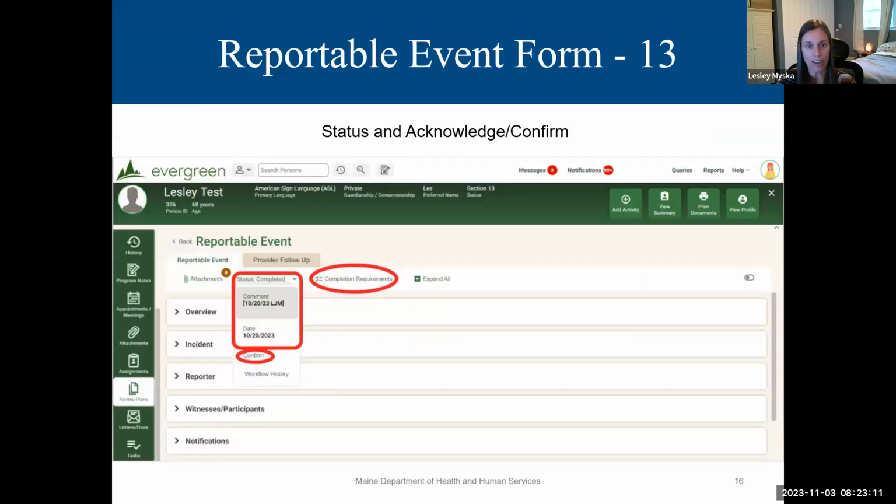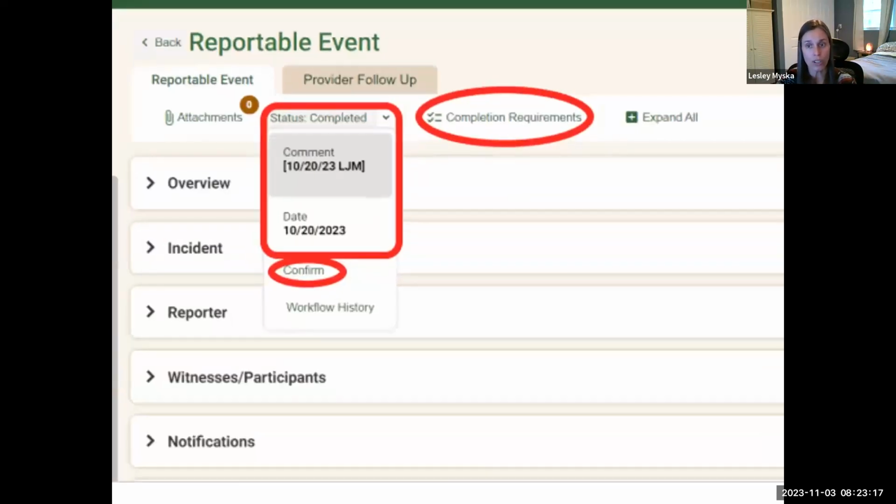Once all of the required fields have been populated, you will be able to select the status of submit from the status field. In order to do so, your completion requirements should look like this example here. It should have green check marks instead of the orange dotted circle. After submission, which I had already done when I took this screenshot, the status will change to completed, which you can see here.